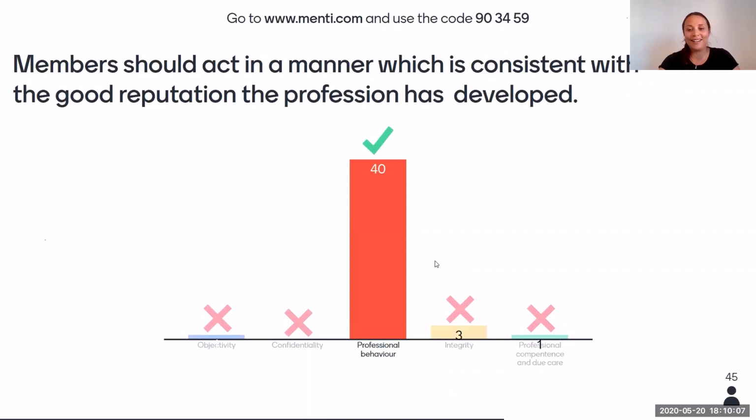Oh no, Sarah. Perfect, so 40 people getting that question right, absolutely spot on. That was what I was just mentioning before. Professional behaviour is making sure that as an accountant, we need to act in a professional way and always represent the companies we work for, the AAT and the accounting profession as a whole. Super, so well done to everybody who got that one right.